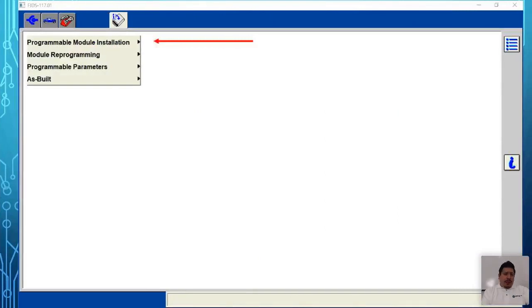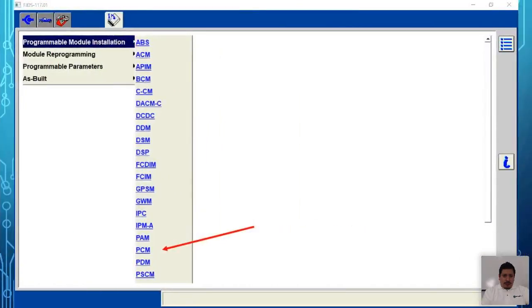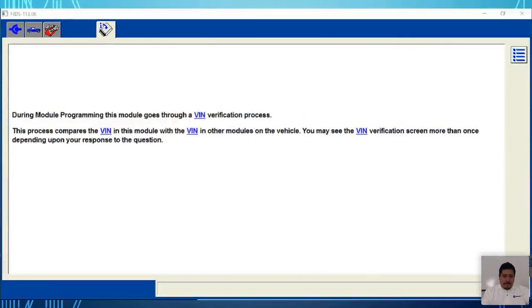All right, so we're going to do the programming now. I'm going to click on programmable module installation. I'm going to click on my PCM, which is at the bottom. Okay, so during module programming, this module goes through a VIN verification process. So basically, it's going to read the VIN. If it detects that the VIN is incorrect in the module, it's going to let you know right there. It's going to red flag you and tell you, this is not the correct VIN on this vehicle. I'm reading this VIN, and this is the VIN in this module. Please go back and correct it. So that's what it's going to do if it senses that. That's what it's telling you right now.